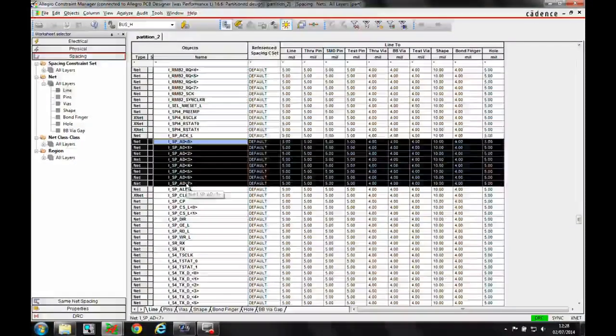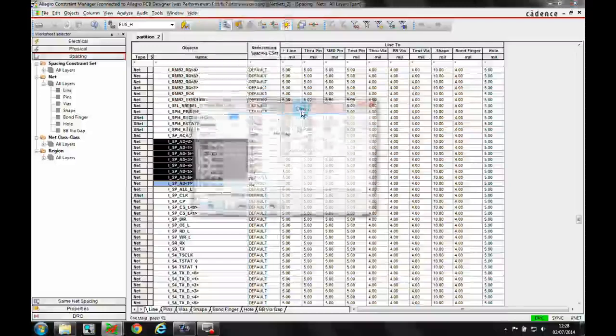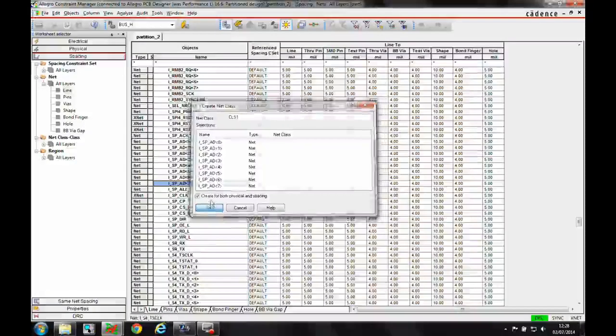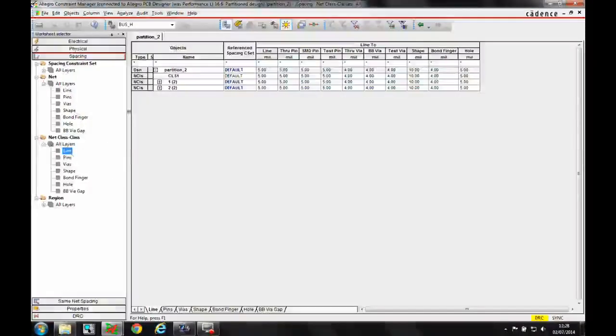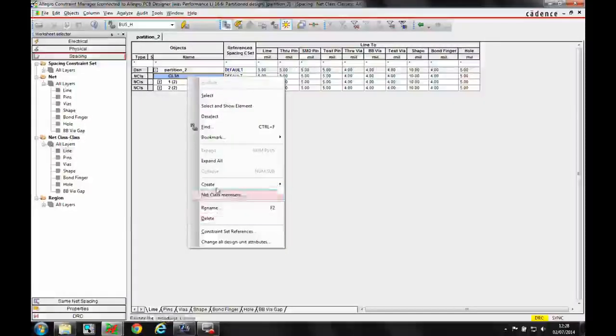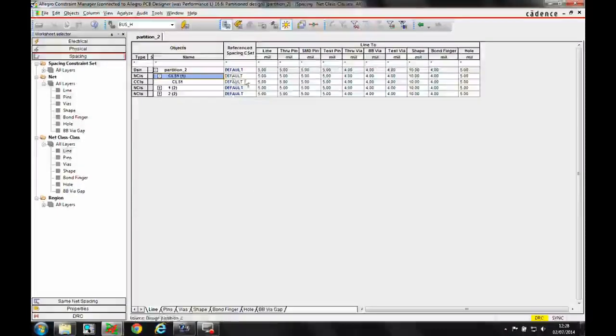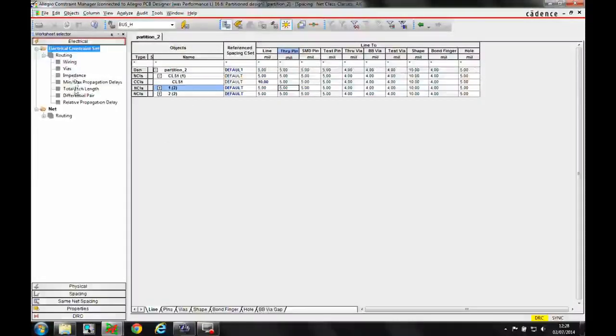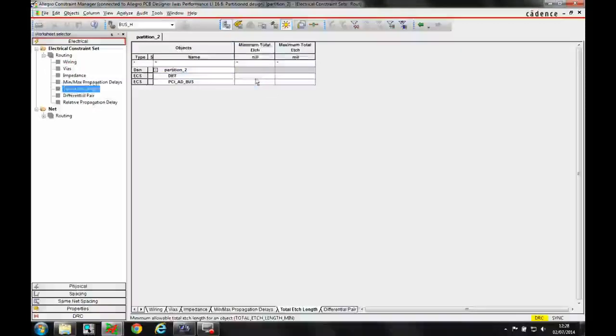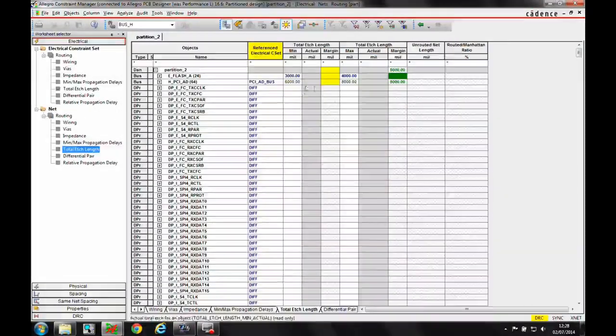So I'll create a net class for these 8 nets. Call it class 1. And then what I'm going to do is create a class-to-class rule. So we'll take class 1 and create a class-to-class rule to itself effectively, and we'll set the line-to-line spacing value to 10 thou. I'm also going to go to the electrical rules, and we will set a total etch length for this EC set, and you can see that EC set then gets applied to the relevant nets.